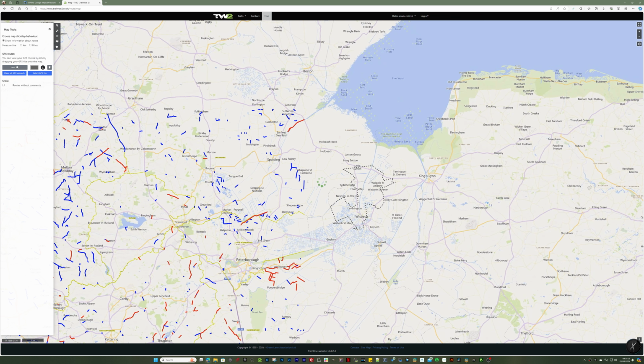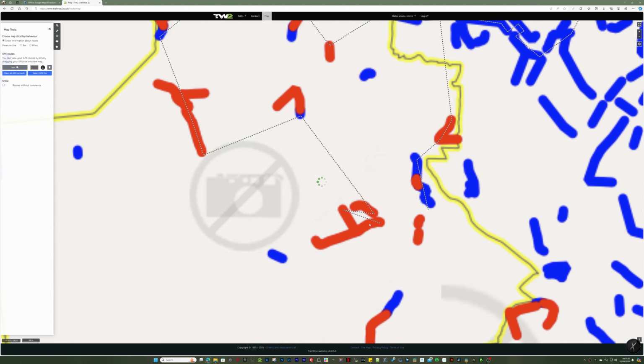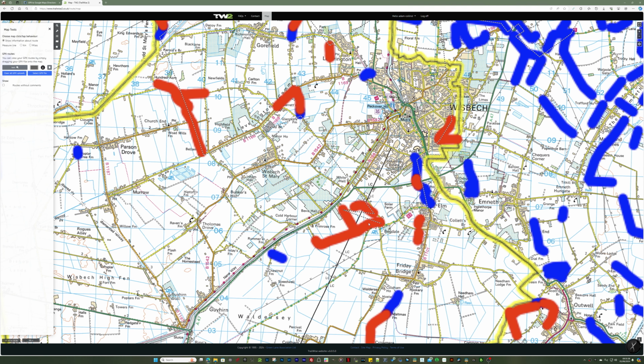So what's the benefit of this now? I'm a true explorer. I like going and finding these lanes and seeing what they're like. But in some instances, I might need to skip bits out if they're closed and I don't want to waste my time. So now I've got this route on here. You'll see all the lanes. The red ones are byways open to all traffic and the blue ones are unclassified country roads or UCRs.